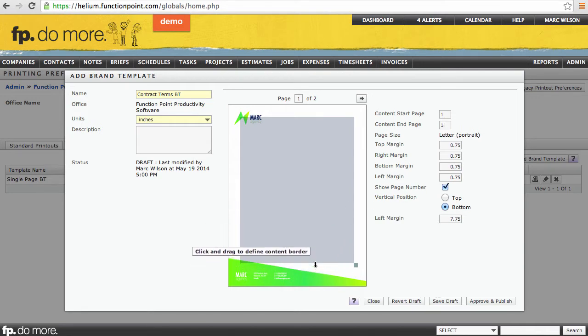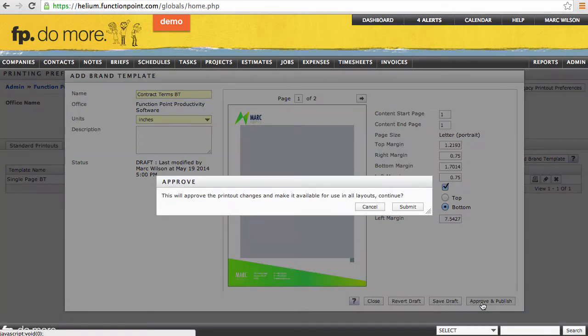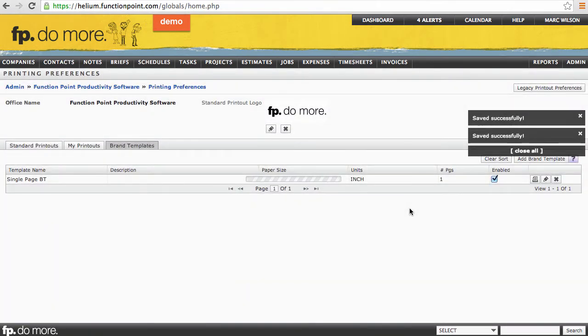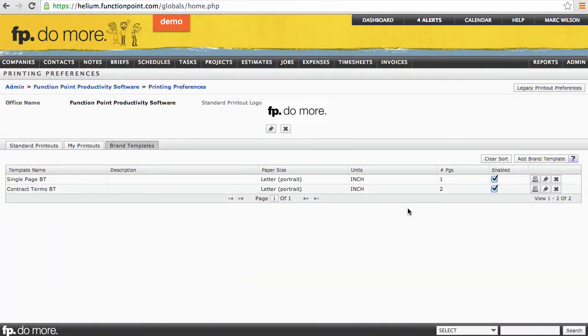Again, we'll adjust our margins. Perhaps adjust where the page number is displaying. Select Approve and Publish. We've now created two brand templates.